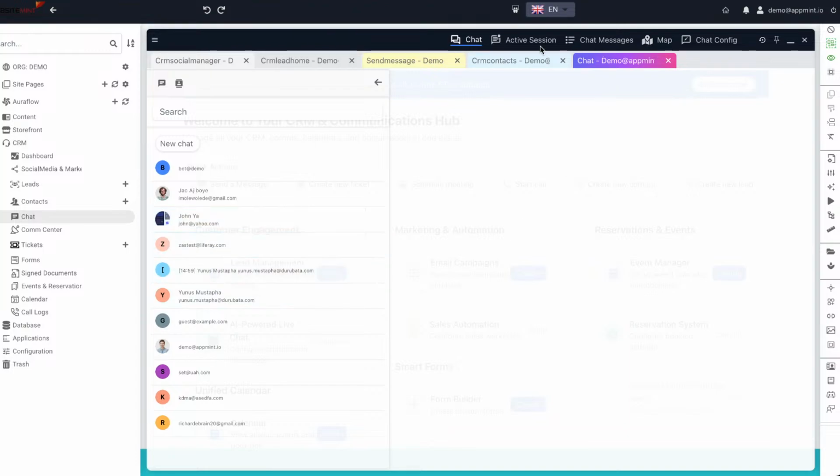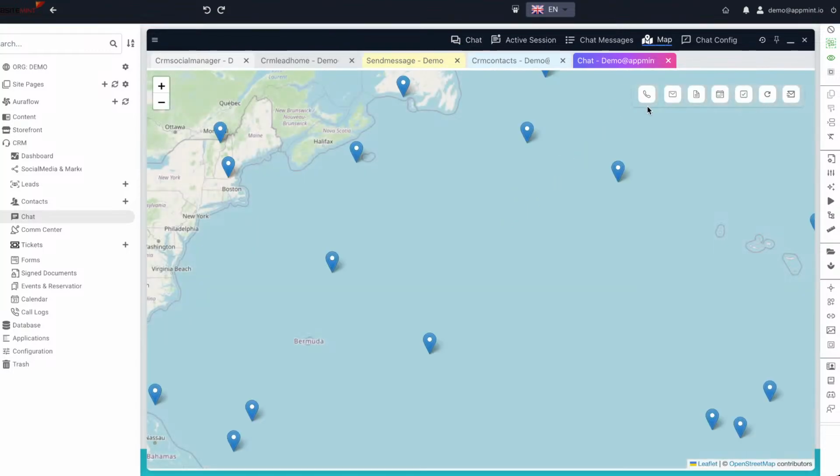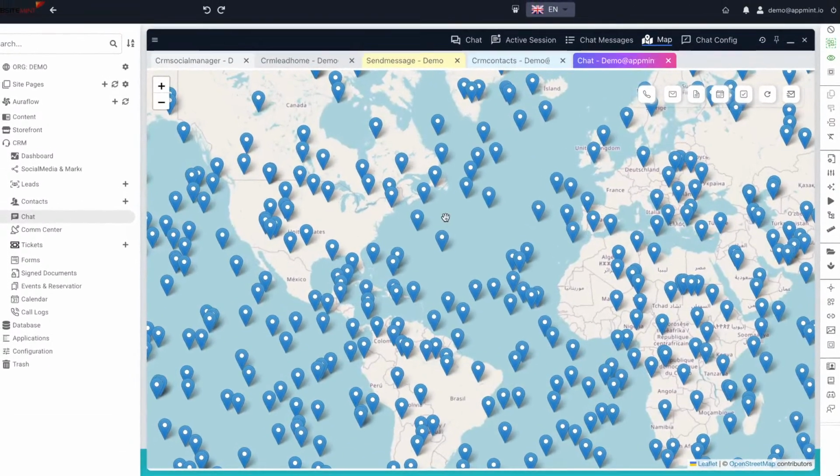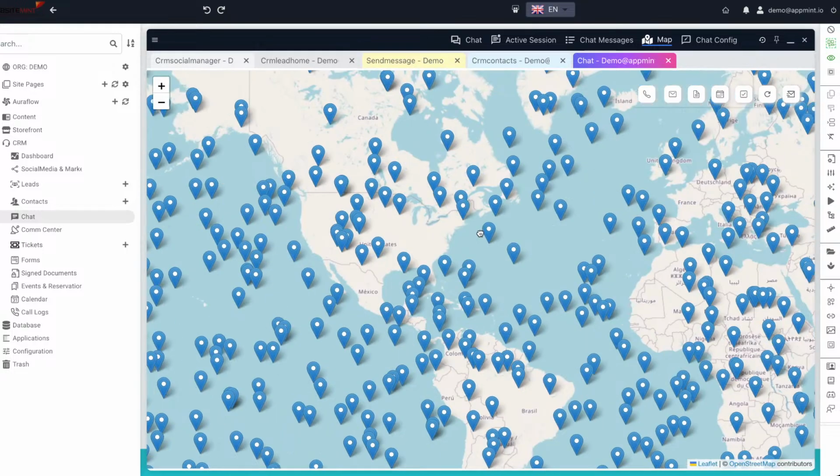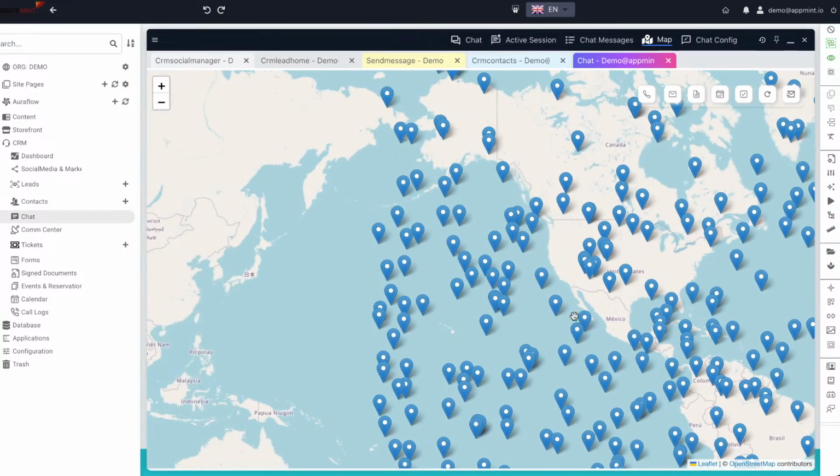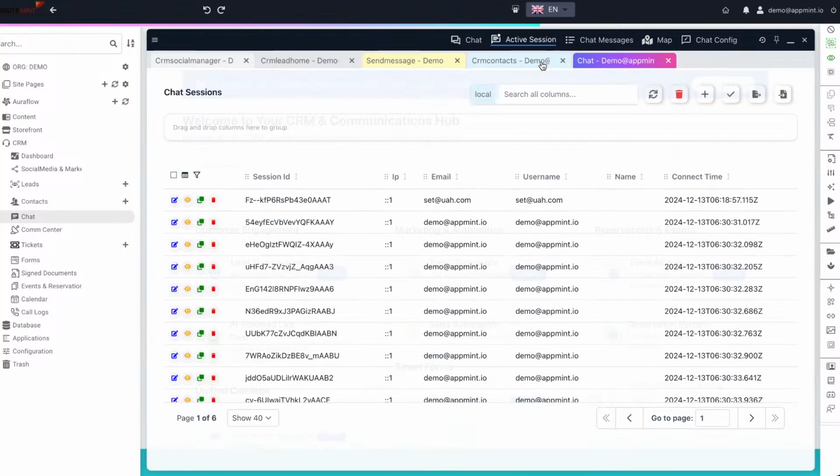Apart from that, you also have this map that actively shows where all the customers that are browsing your website are, so when you're talking to them, you can have an idea where they're talking to you from. You have this map that shows everybody, and also you have this place that shows active sessions, the people that are currently active on your website, and you can just talk to any one of them, and that's what that place is for.